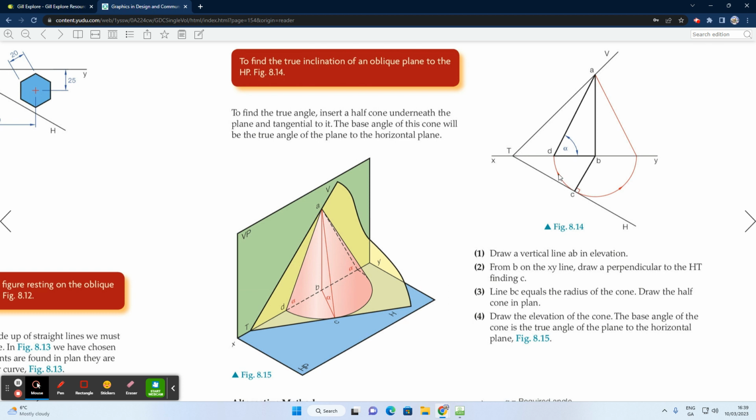From this point here, rotate it until it hits the XY line and then connect that point, because this is still the generator of the cone. This line here is the same length as this line, still the generator. That point then connects up here to A, the apex, and that shows us the true inclination of our cone. In regards to this, it's showing us the true inclination of the oblique plane in respect to the horizontal plane. So that principle is what we're going to be using.